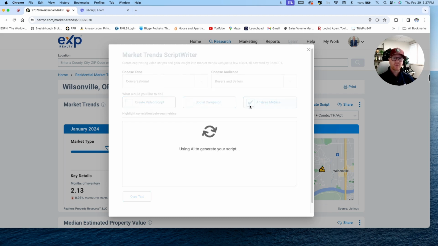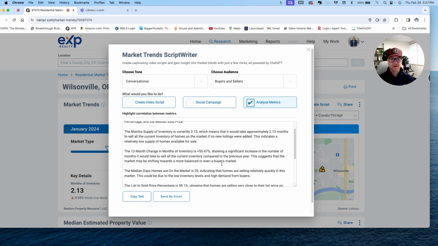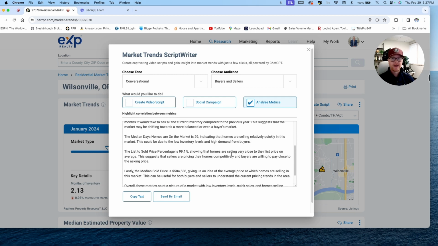If you wanted to do some sort of blog sort of thing, is what I take from this analyzing metrics. This will show you kind of more, there's the stats, it's almost like an email format or something like that. Having said that, you can send this by email to clients.